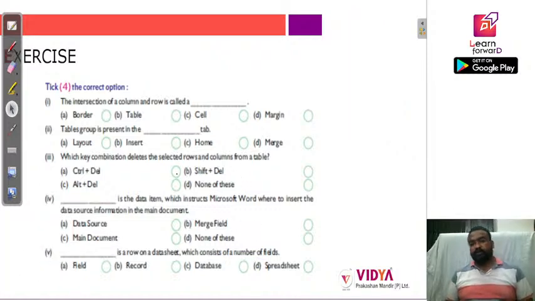So I hope all these questions are clear to you. We have seen the intersection is a cell. We have seen the table belongs to the insert group. Combination is none of these, because with any of this combination we won't be able to delete any row or column. The merge field is the thing by which we can merge a particular data source into a main document. And a record is a row in a data sheet that consists of a number of fields.